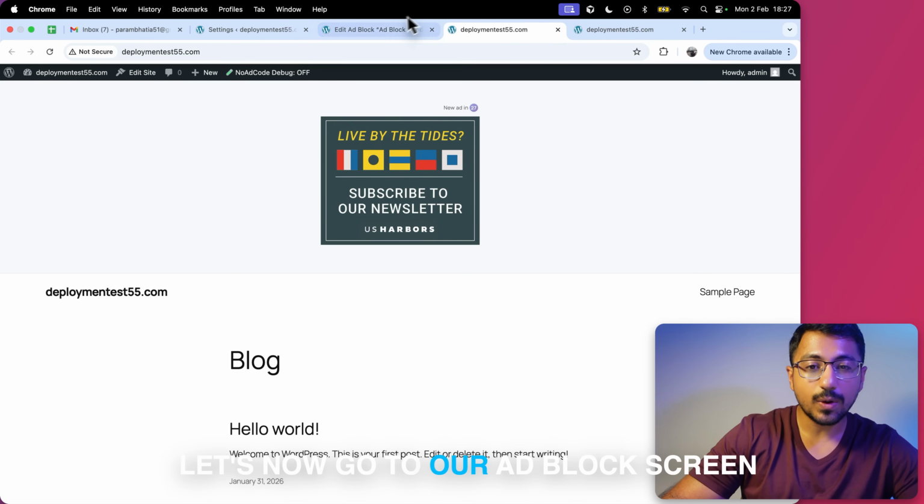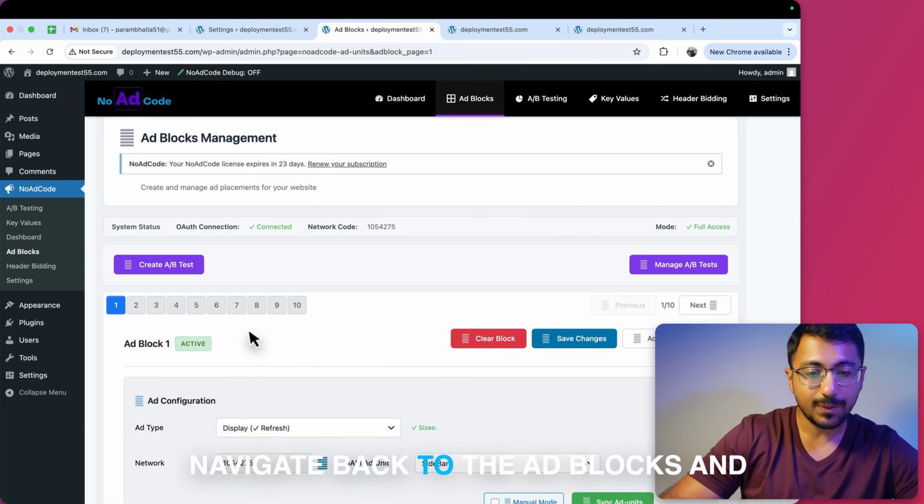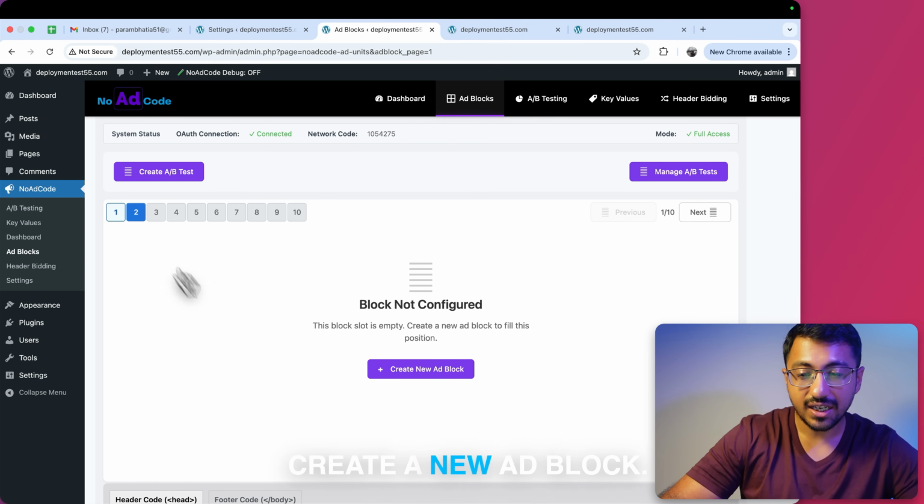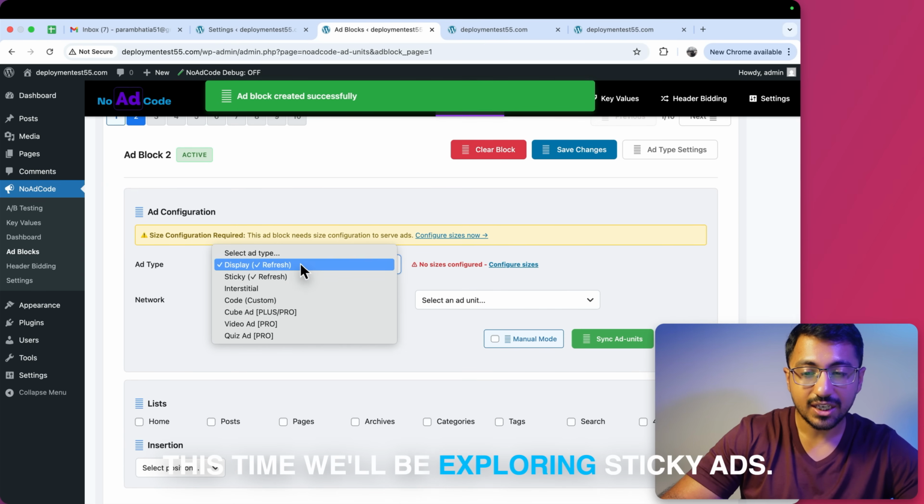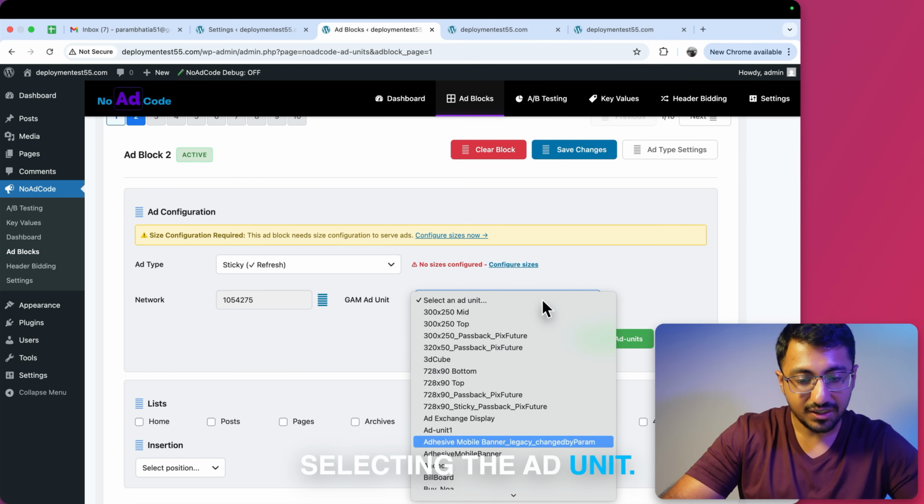Let's now go to our ad block screen back, navigate back to the ad blocks and create a new ad block. This time we'll be exploring sticky ads. Selecting in the ad unit.